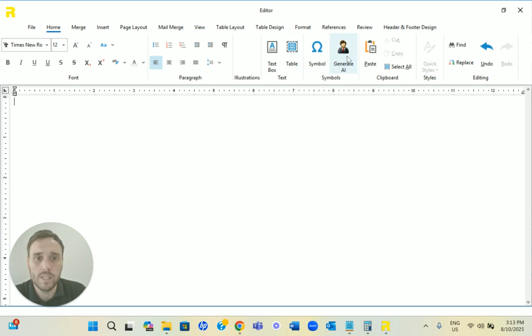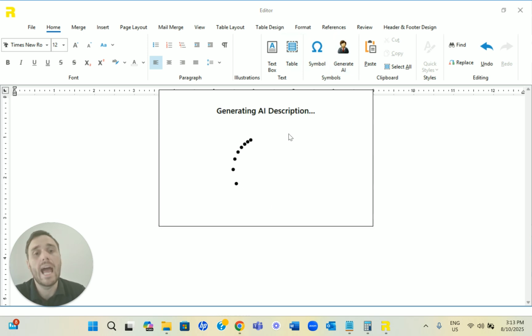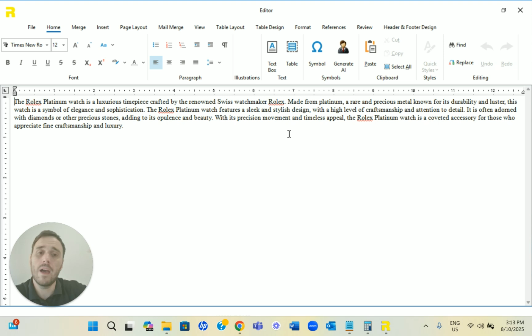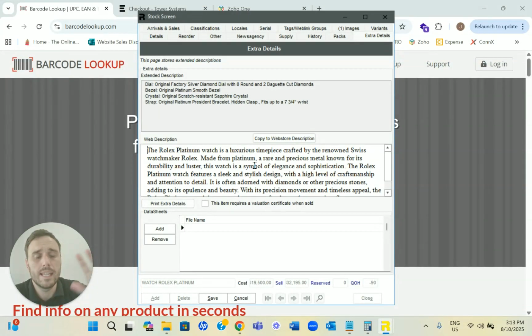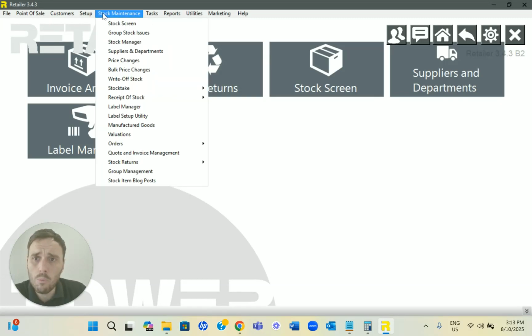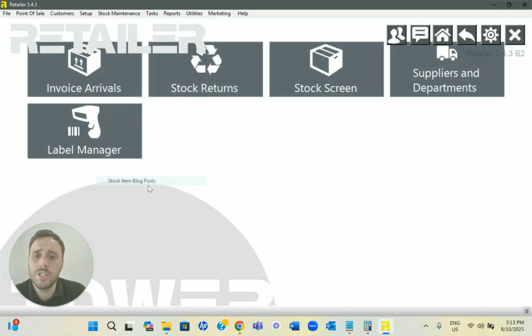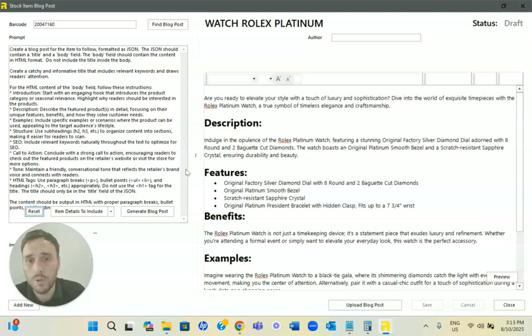So I've got my Rolex watch here. If I just click on Generate AI, within a couple of seconds, that will give me a pretty comprehensive and extended description about that particular product. Now, obviously, the more keywords you have in the general description, the more it's going to incorporate those keywords into the extended description that it generates. But you saw how simple and easy that was. I can click on Save and Exit, and then, if that's a web store item, that will send it across to my website.